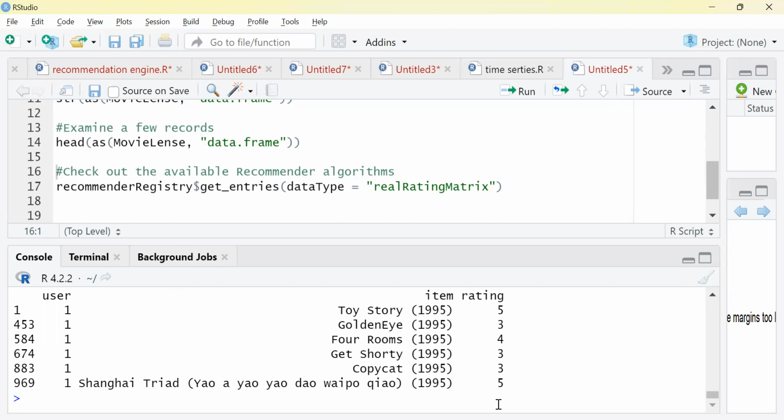Like this, we have 943 customers in this data set. We also have 1,664 movies. Sorry, my apologies. We have 1,664 movies. So we have 943 customers and 1,664 movies in this data set. We would like to build a prediction model which generates the prediction about the preferred movies for each and every customer.